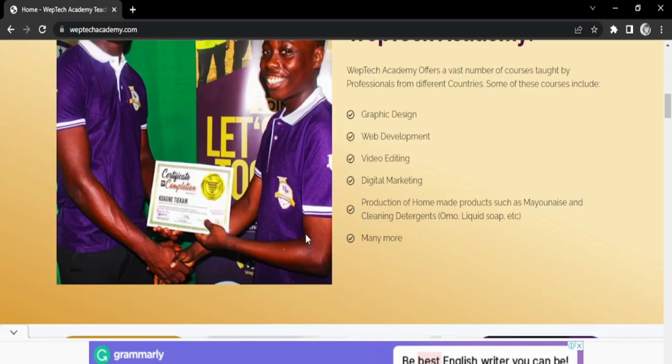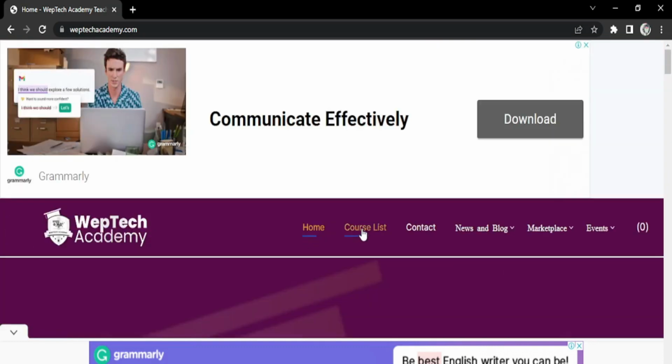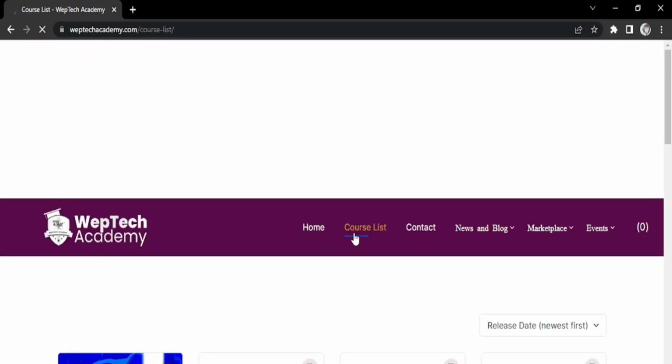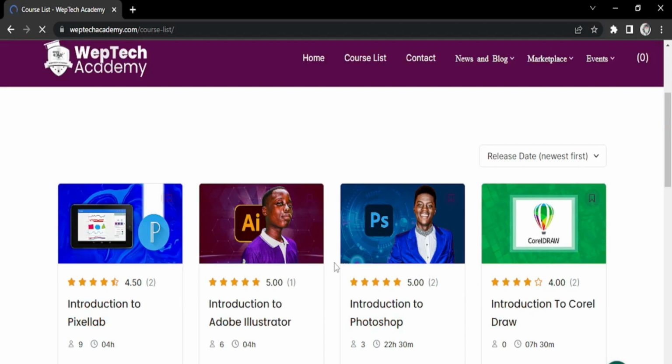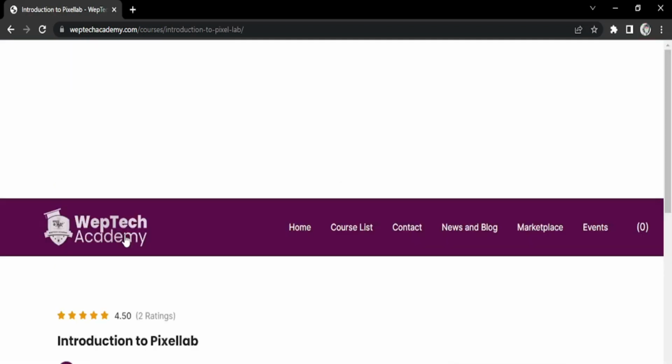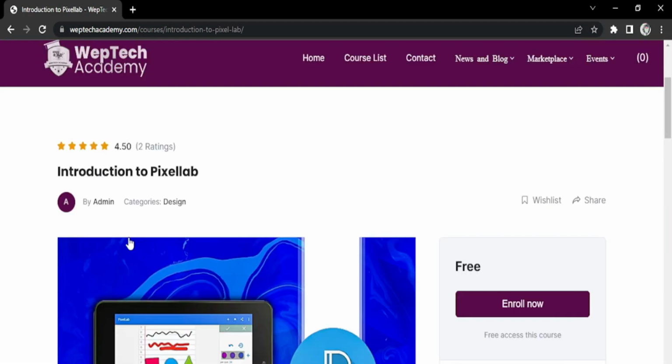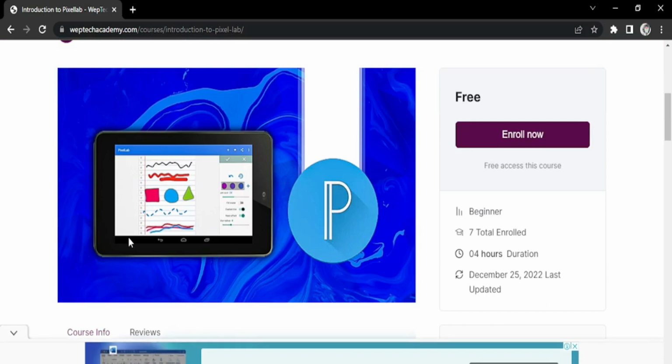The first thing is to select the course of your choice. When you go to weptechhub.com, you have to go to course list. You click on course list, then you select the course of your choice. Let me assume that you want to study introduction to Pixel App. This is it here, so I'll simply click on it. Then the next thing you have to do is to click on enroll now.